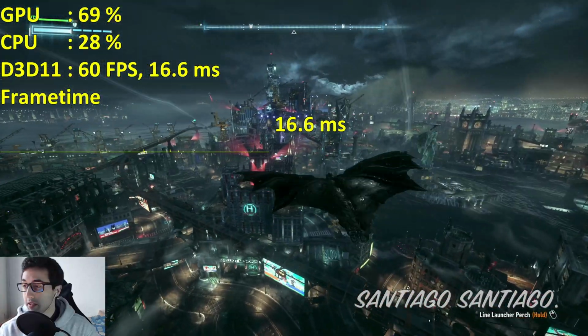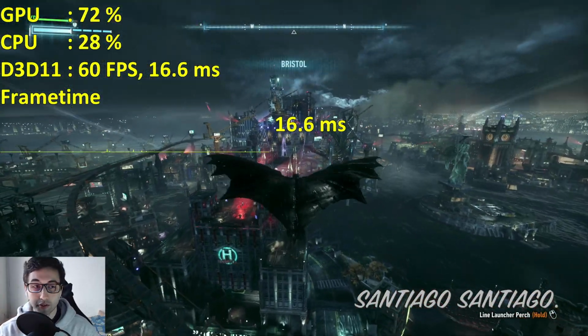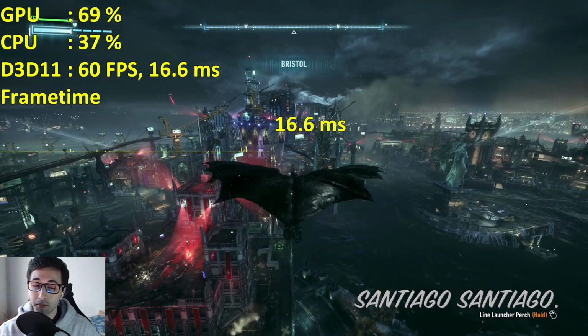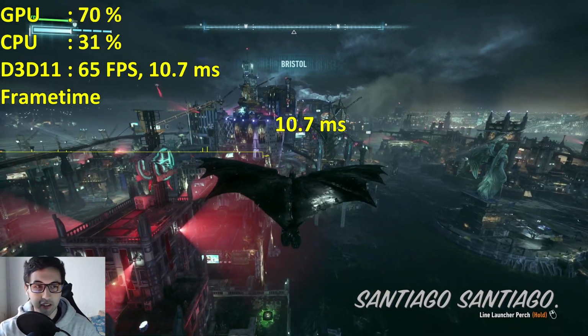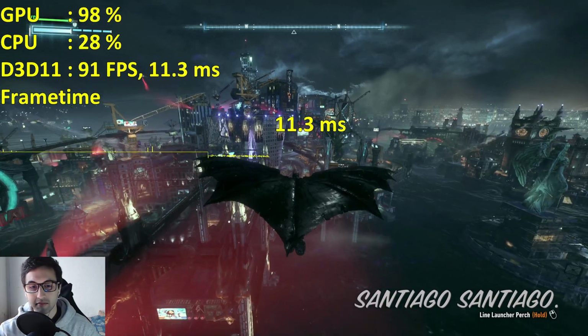So yeah, that's basically it. That's how to lock your frame rate and why you want to do so, and how to set a key to lock it and unlock it.